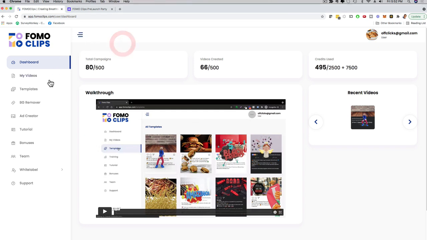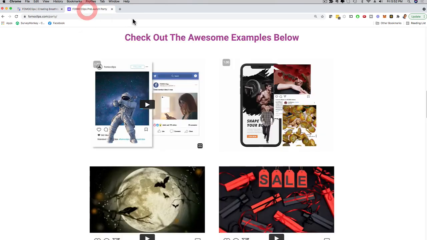So you're looking right now at the main dashboard right here. Here on the left-hand side, you see all of your options that you can do. And if you wonder what FOMO Clips actually does, it creates really cool videos that are going to grab your audience's attention, right? Let me just play an example right here.